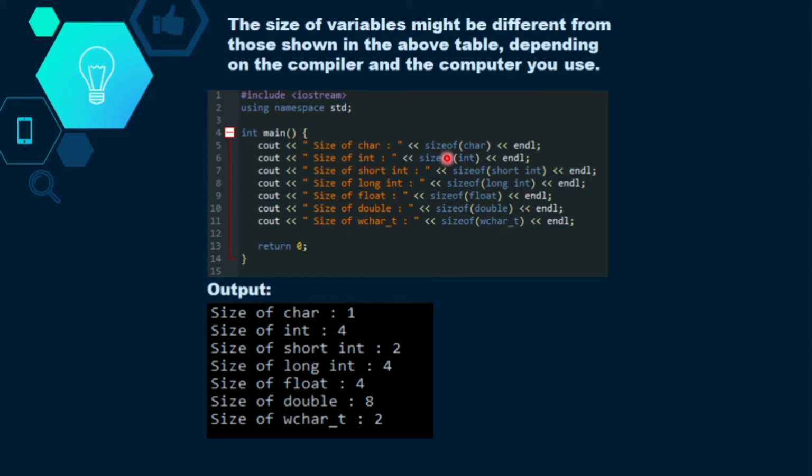So here are the types of the primitive data types here. I use sizeof, so this is the size of char. Here are the types, the keywords. So here are the keywords. Then this is the output.